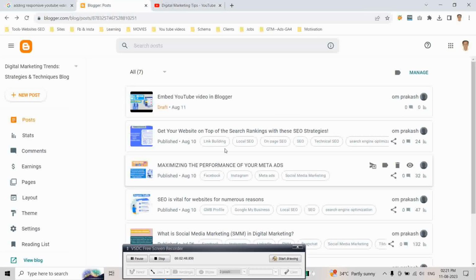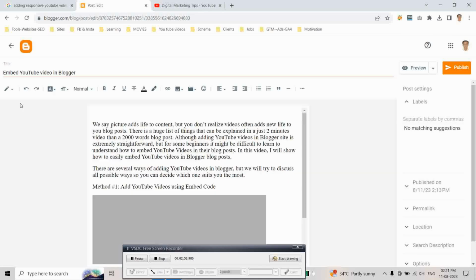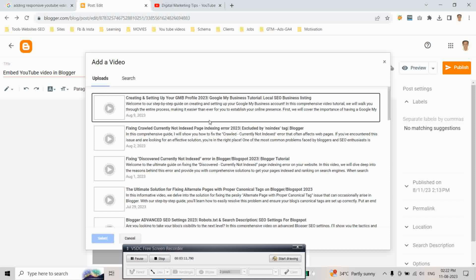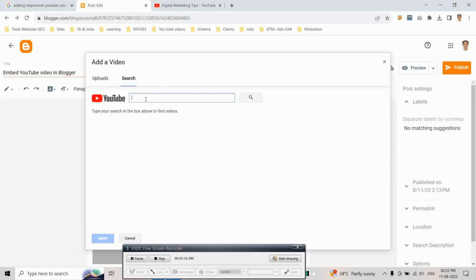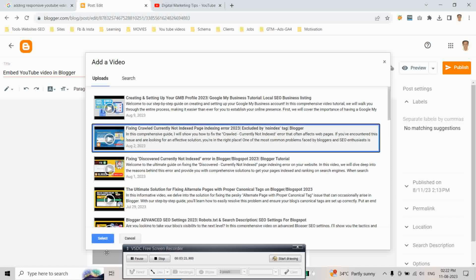Go to your Blogger and go to your blog post, and here select compose view, and here if you want to add any desired video, click on this insert video. From here you can upload it from computer or from YouTube. Select YouTube. You can search the YouTube video, or else if you select upload here, you can select the video which you want to embed and then click on select.